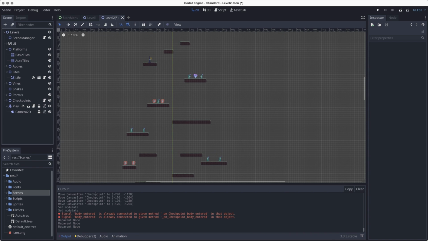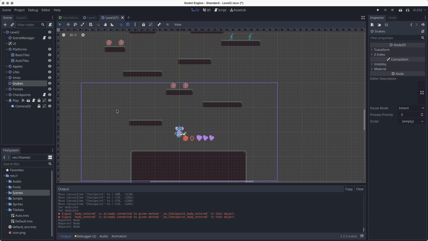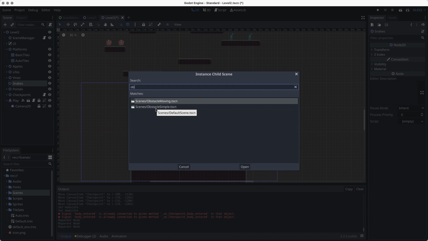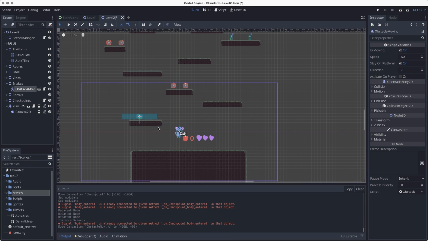Okay, so there's one last component to the scene, which is the snakes, the main obstacle. And so I'm gonna put some snakes on the larger platform. So I'm gonna go to snakes, go to instance, child scene, and this is my obstacle moving. And let's move our obstacle up here.